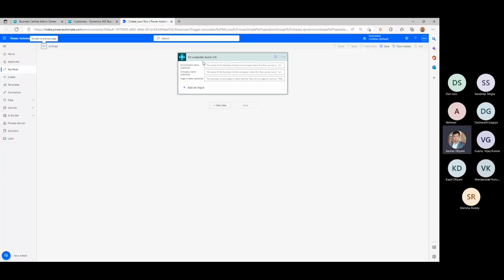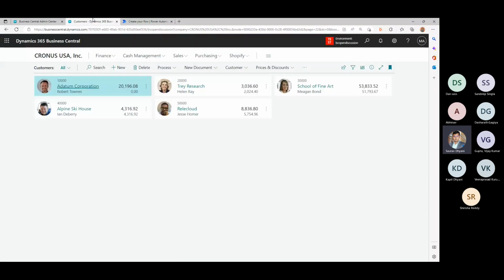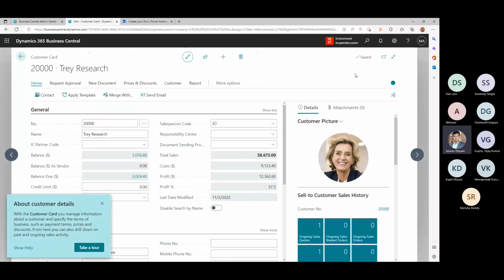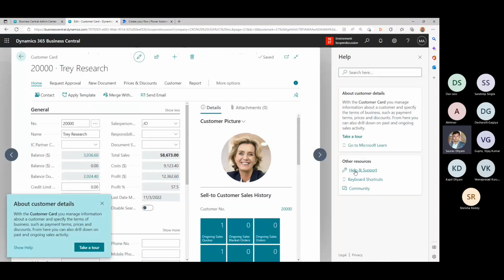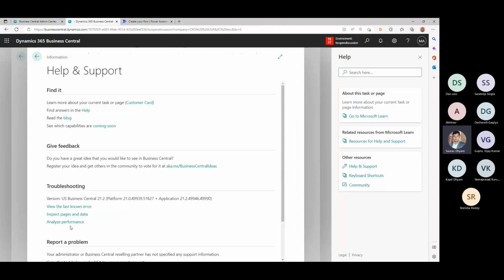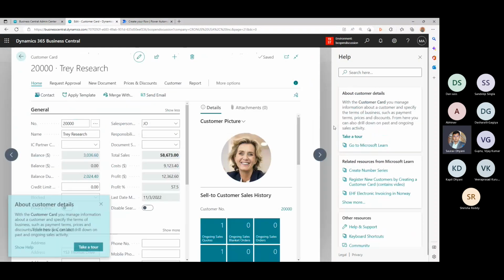Now, the first window is for a selected record. Here, there is a new option added called page or table, optional, which means, is there a page where you would like to add this as an action? So let's go back and try to add it on the customer card. So what is my page number? We just need to see that, which is 20 what? So page and data.